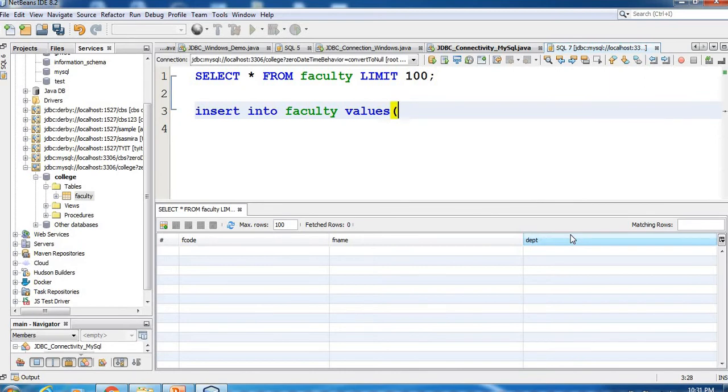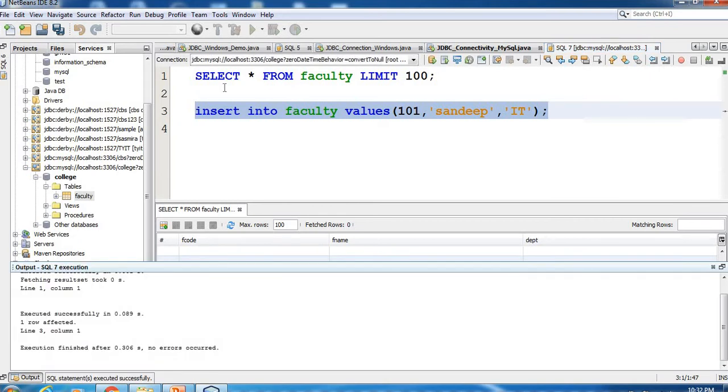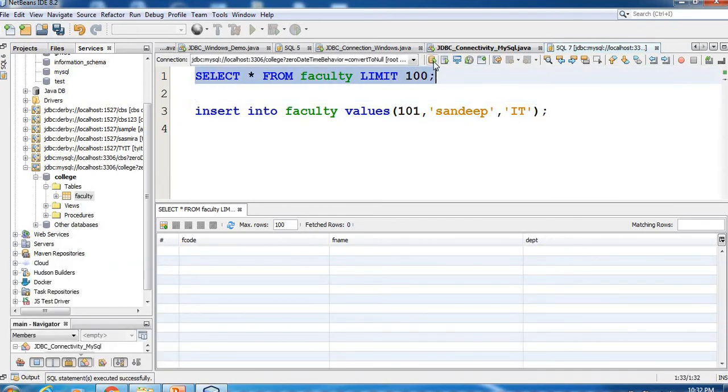Okay, so then 101, then I will write the faculty name Sandeep. Then I will write the department name, IT, semicolon. Just select the entire insert code and go to the top. You can see here that the run SQL option is there. Just click on that run SQL option, it will be added. So now I will run this option. You can see that the data is added here in the table.